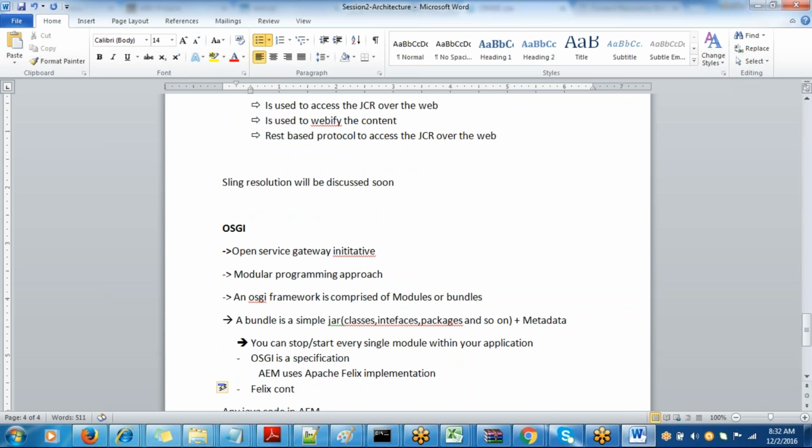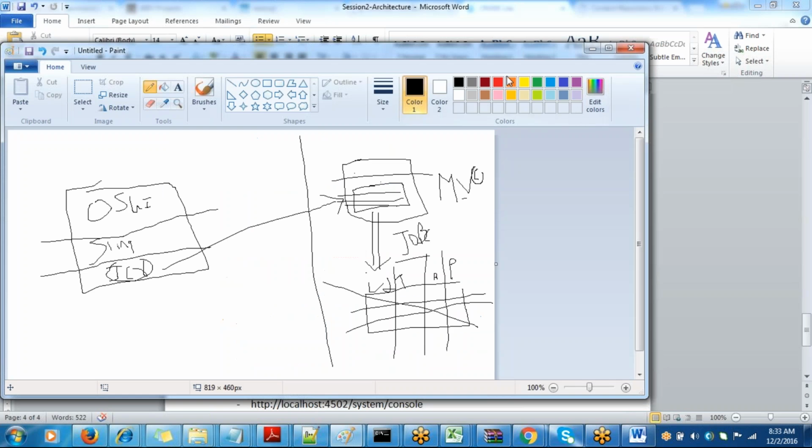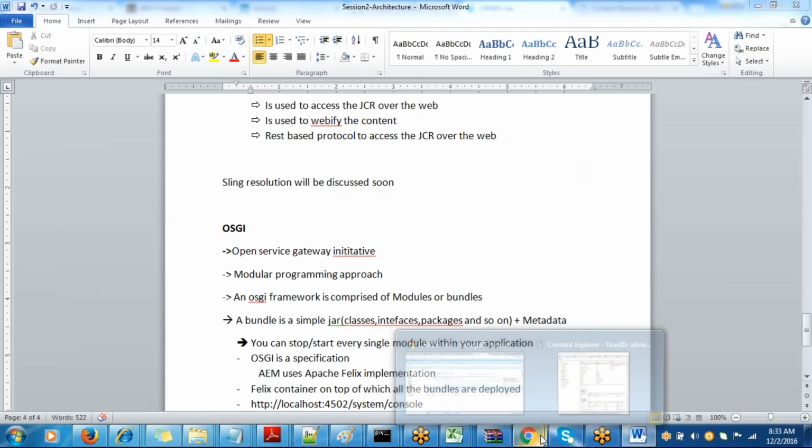The Felix container is the one on top of which all the bundles or modules are deployed. Now with this much information, how do I access this Felix? There is a separate URL to access the Felix console. The URL is localhost:4502/system/console. This is the URL used to access the Felix console. So let me go to my browser and fetch that.